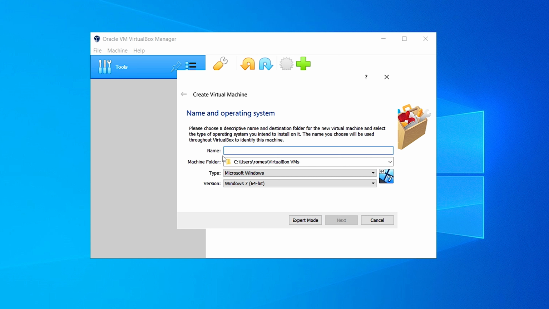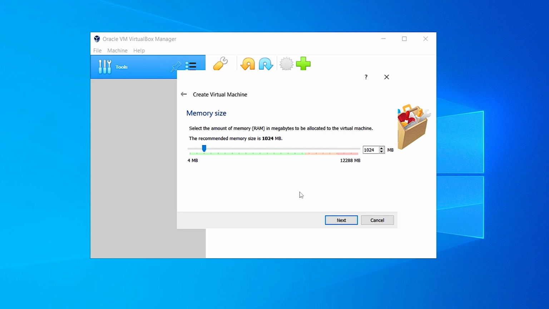From here, you have to give the name of your virtual machine. So I'm gonna name it Ubuntu 22.04.1 LTS. After that, you have to set the machine folder. Again, the default is good here. And VirtualBox will automatically select the type and the version. The type will be Linux because Ubuntu is a Linux-based software. After that, click on Next.